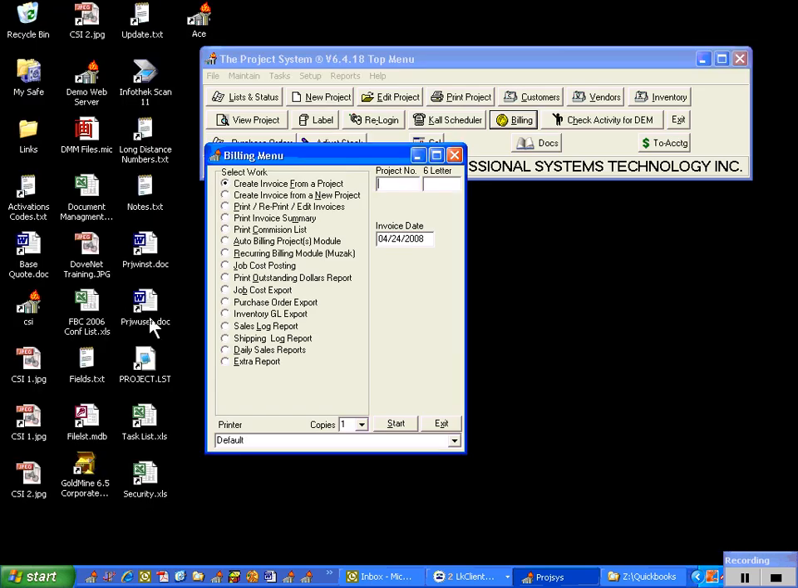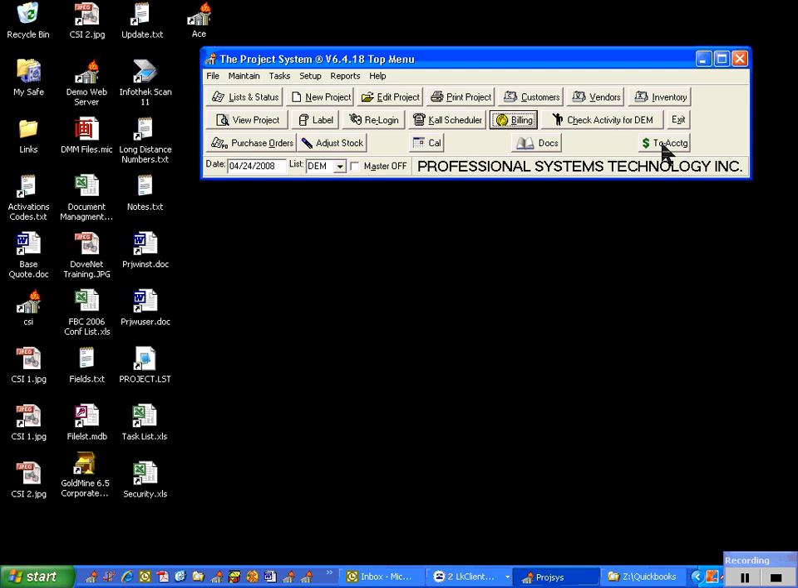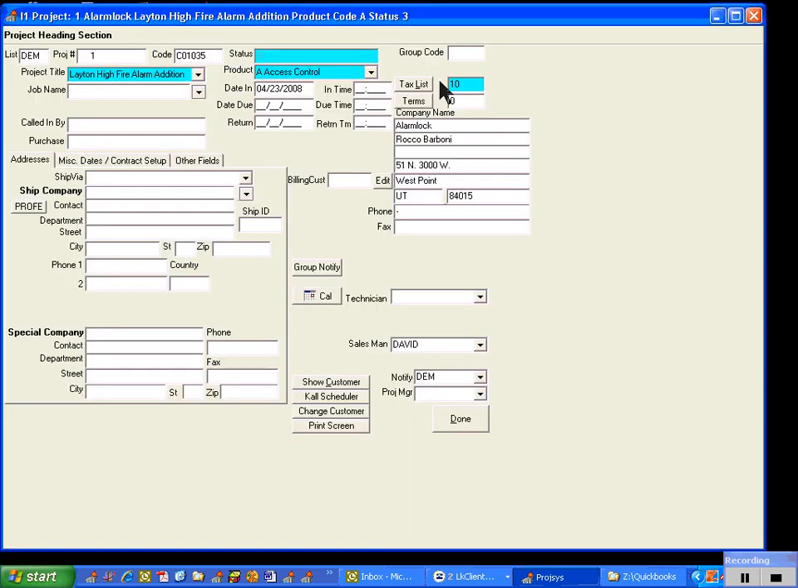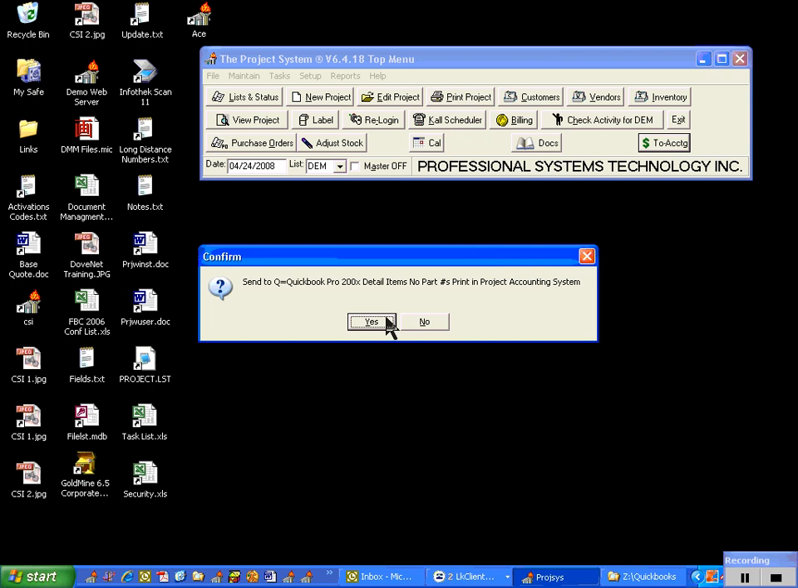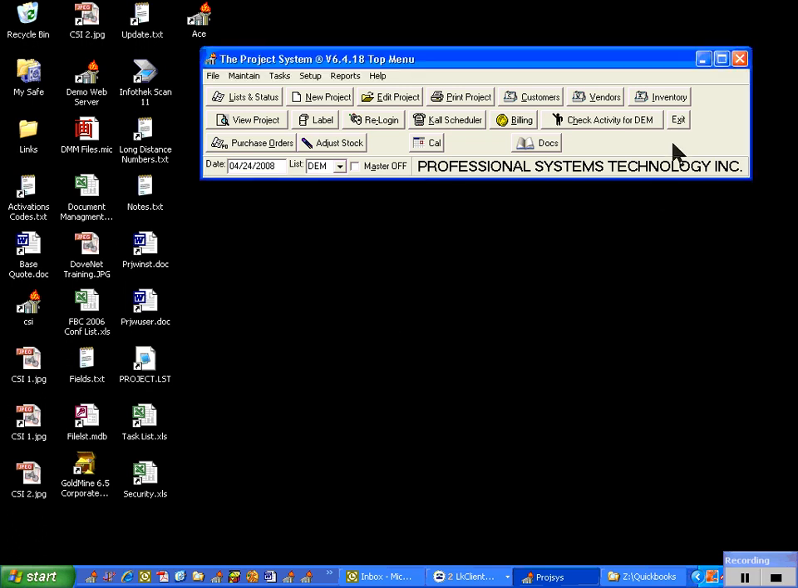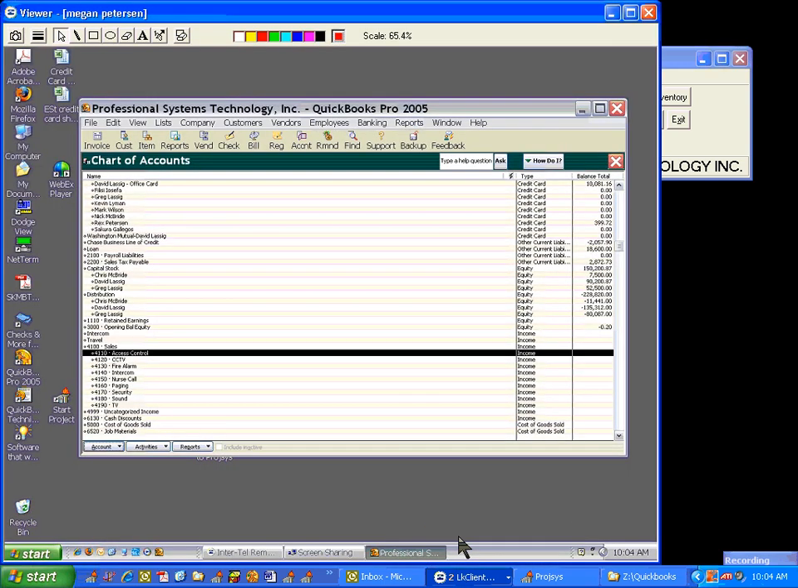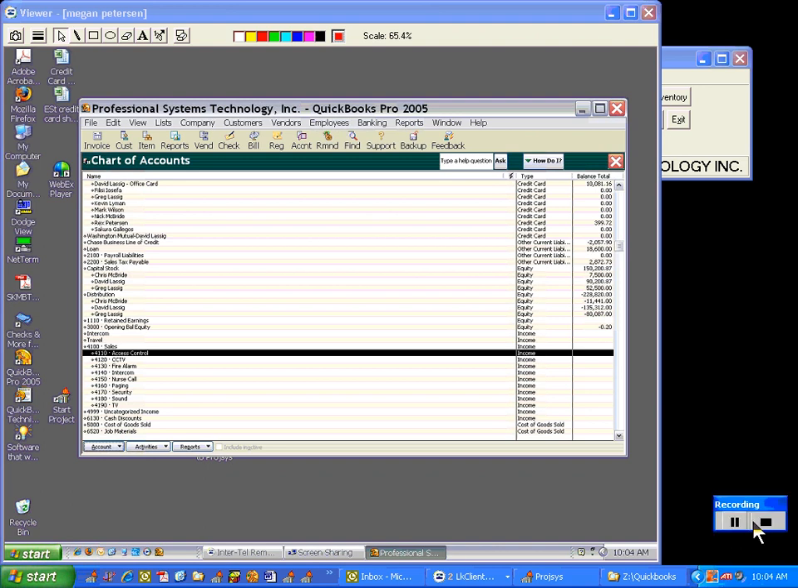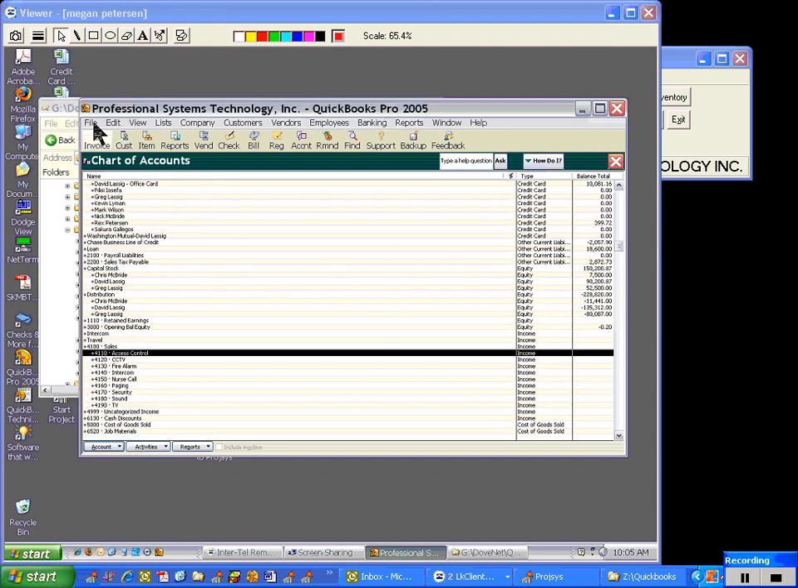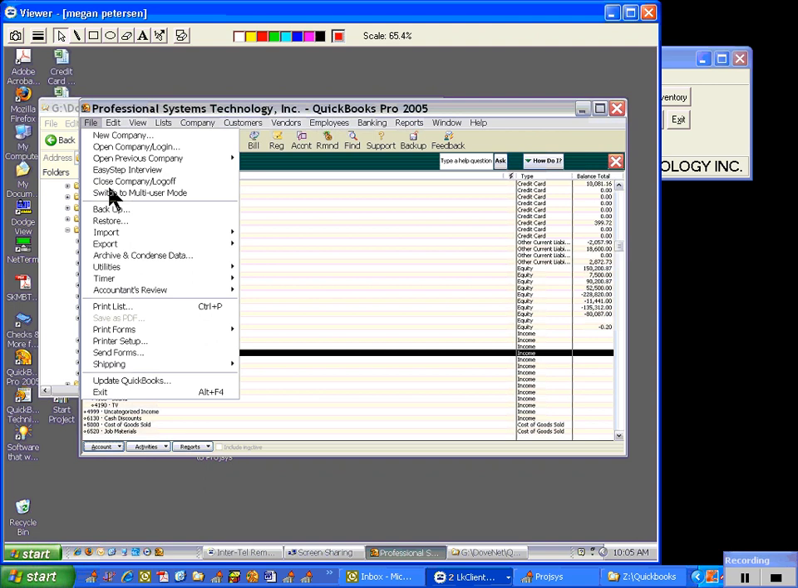Now, you notice we have our dollars to accounting. Okay? So we go ahead and press dollars to accounting, and we say yes, and it goes away. Okay? Now, what you want to do is you want to make sure that you do the next step, which is to go over here. And now I'm going to pause the tape for 1 second. Record again. So to bring in that data, we come over here to File, Import, IIF.